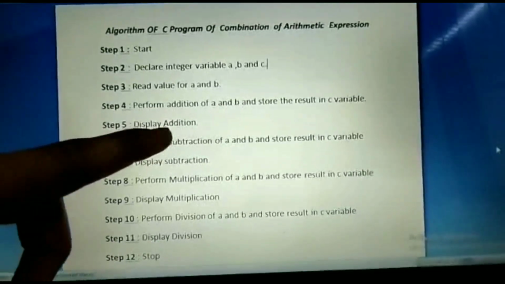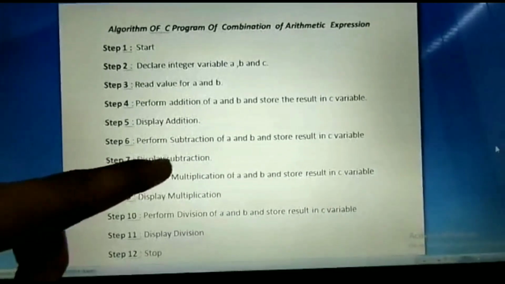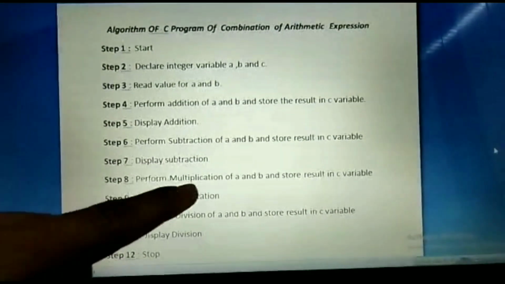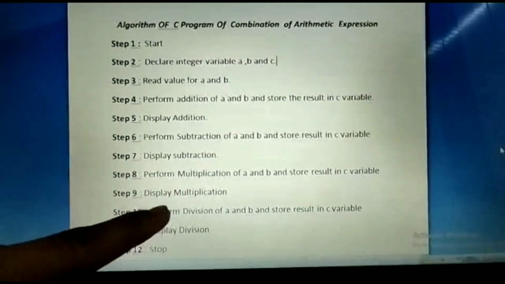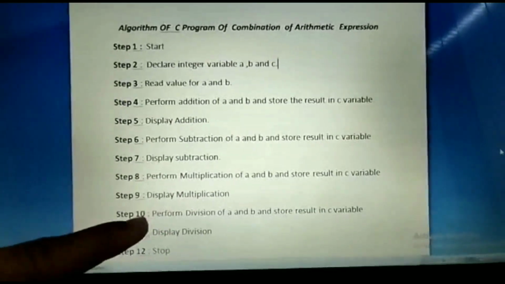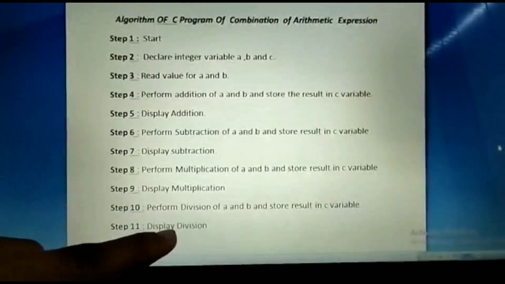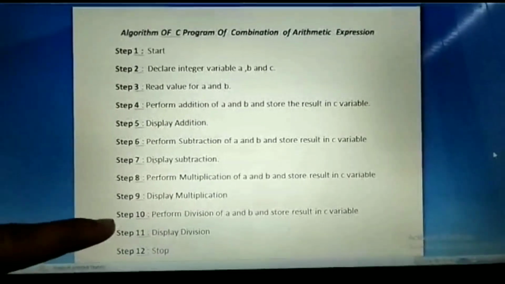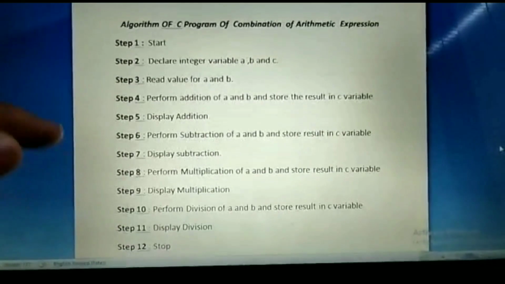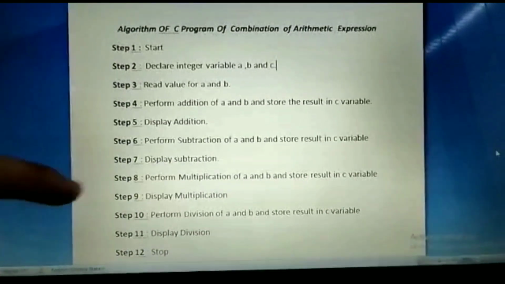Then step 5, display addition, we have given output. Step 6, perform subtraction. Step 7, display subtraction. Step 8, perform multiplication of a and b and store in result C. Step 9, display multiplication. Step 10, perform division of a and b, and step 11, display division, we have given output, and step 12, stop. On the basis of this algorithm we will now make a flowchart. Then on this basis I will explain the flowchart.